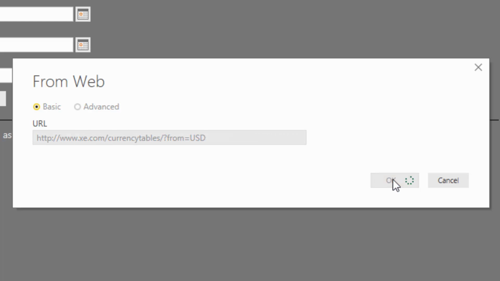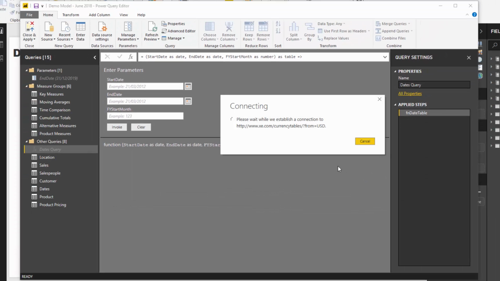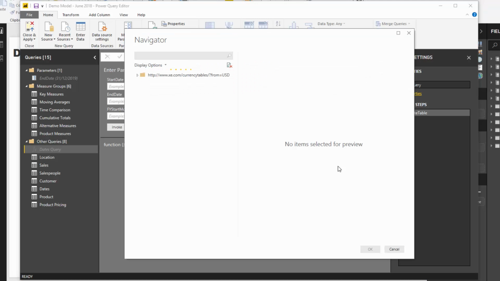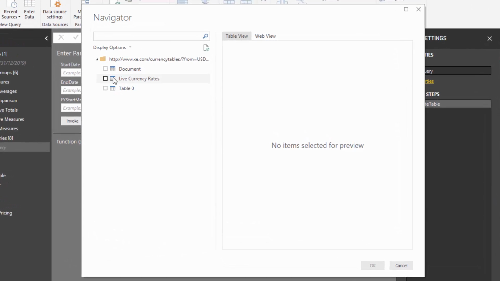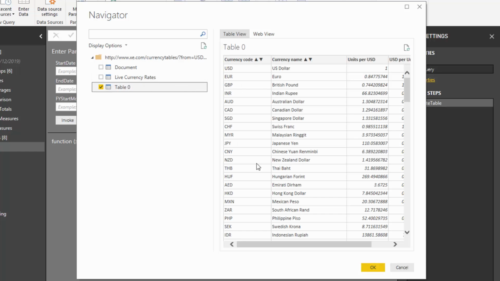Then I'm going to go OK, and it's going to query the website for the most recent data, or most recent rates that it has up on the website. Then it will give us a few options. The Navigator box comes up, and this actually gives you live currency rates, but we don't actually want that. We want to go Table 0.